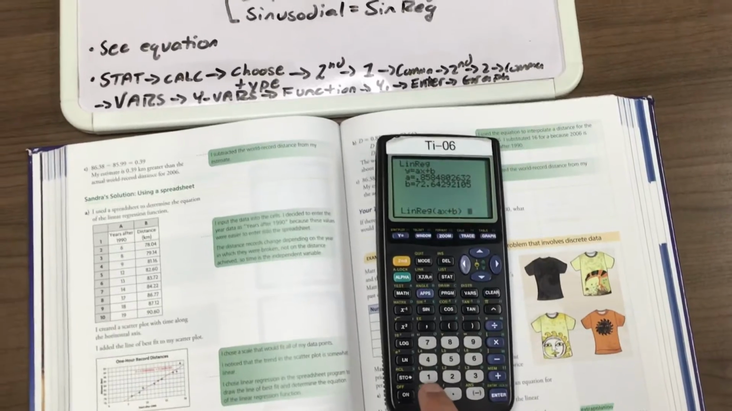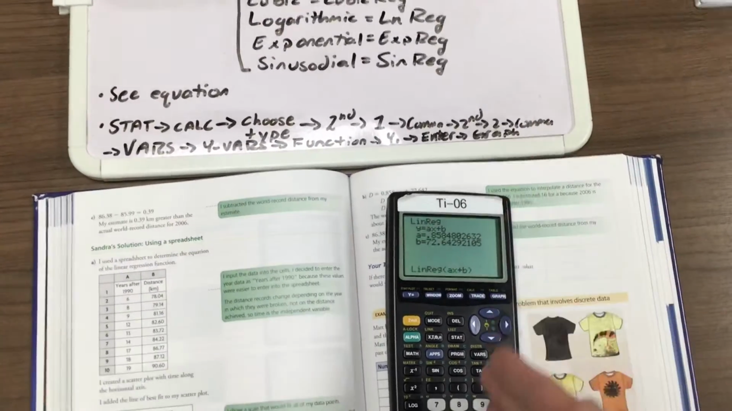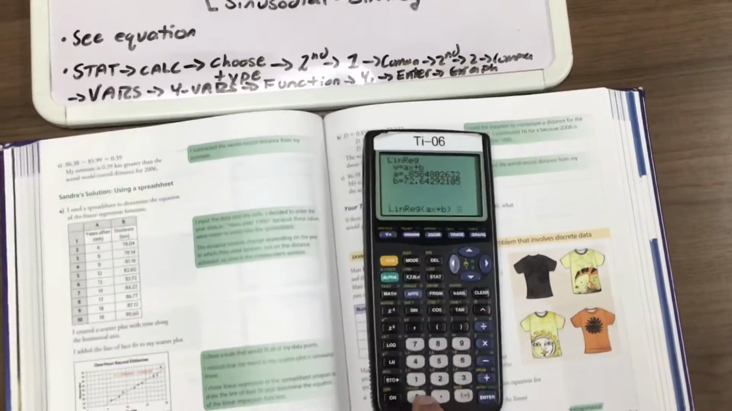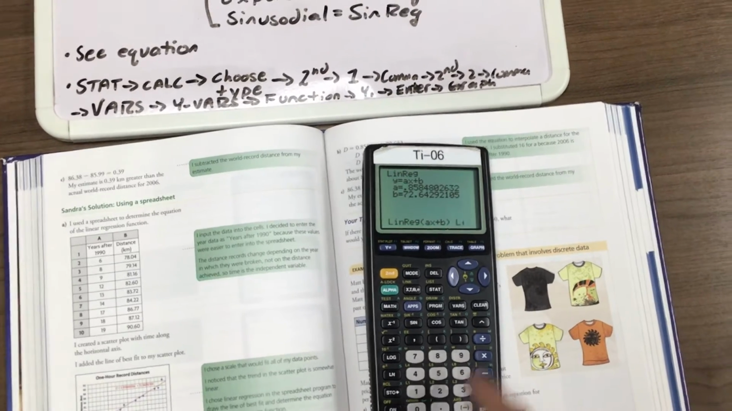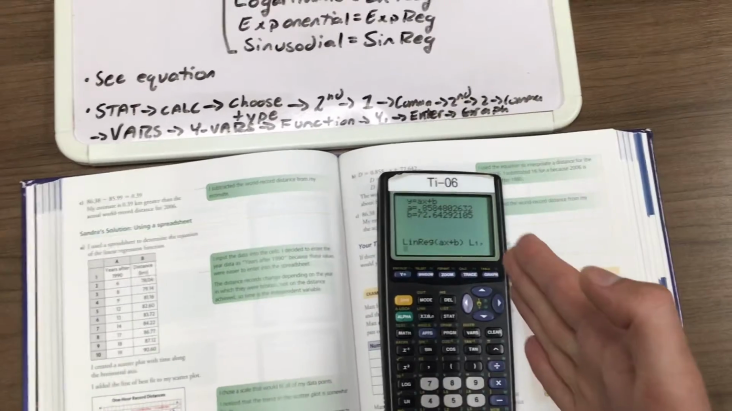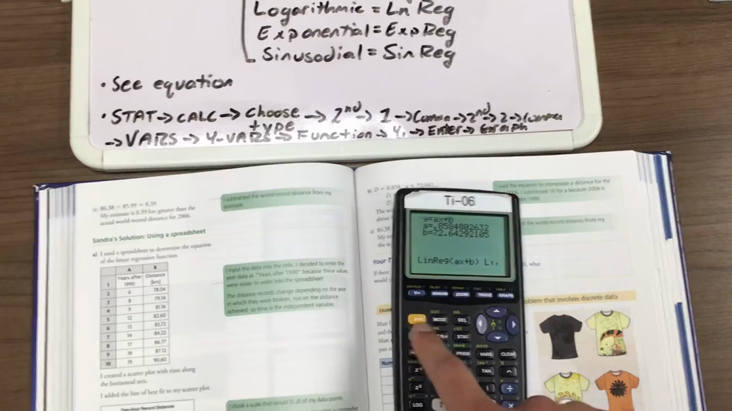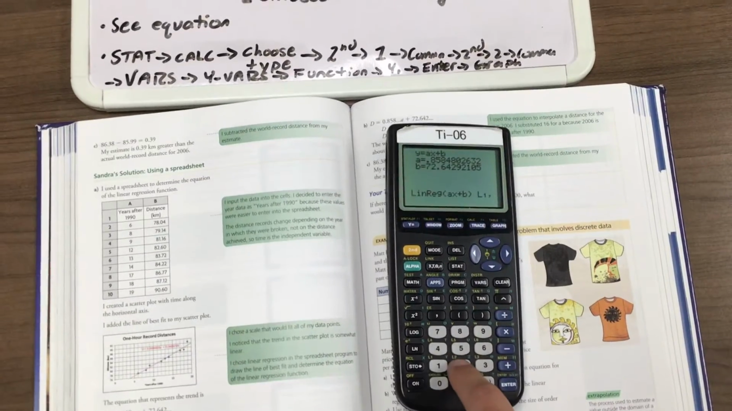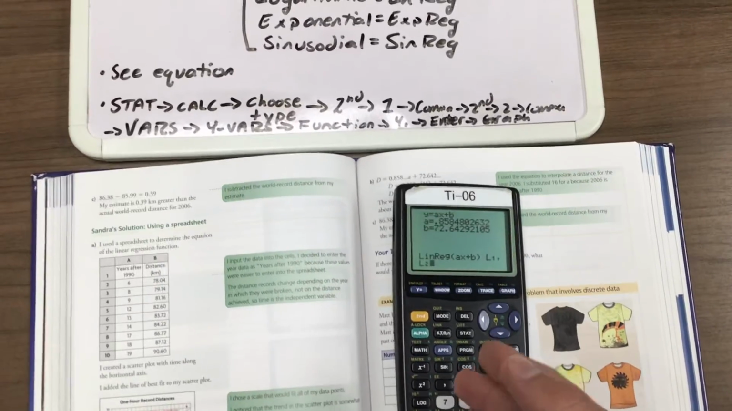So now you're going to tell the calculator that you want your independent variable to be whatever was listed in L1. So second one, and you can see that activates the little yellow L1. Then you're going to press comma, and now you're going to state what is your dependent variable. So you're going to press second, and then 2, and that's going to activate L2, as you can see. So now you're saying this is my dependent variable.